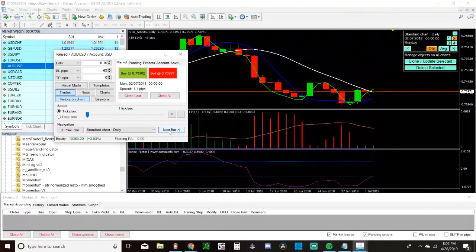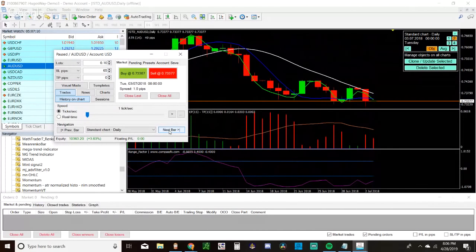So as you guys can see with this baseline, it really cuts down on the number of trades you take. However, you are taking higher quality trades.